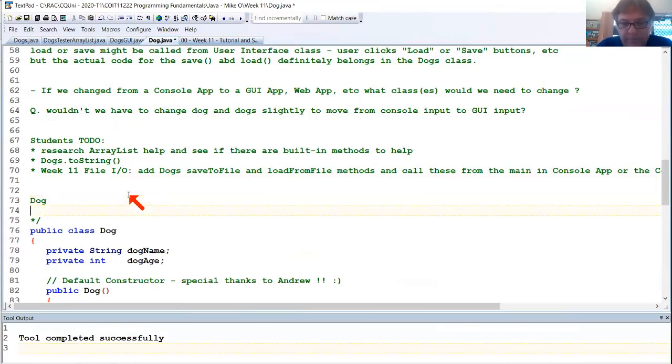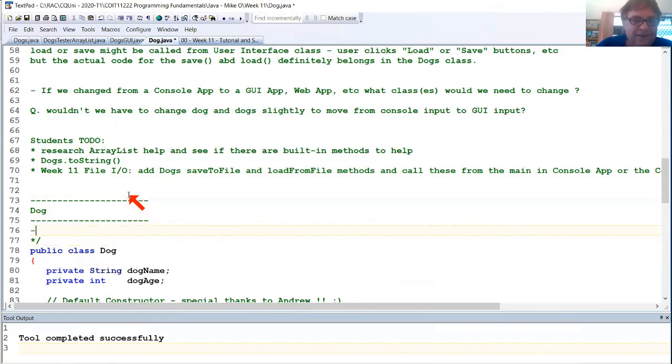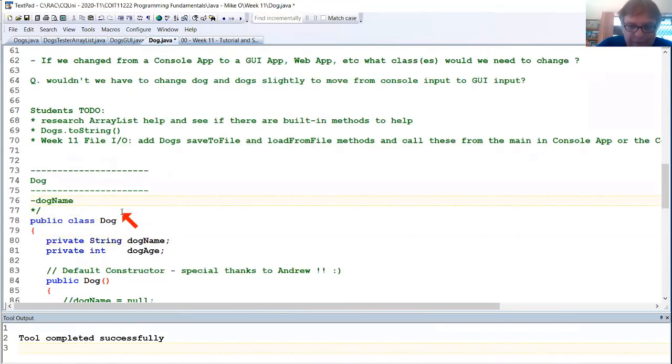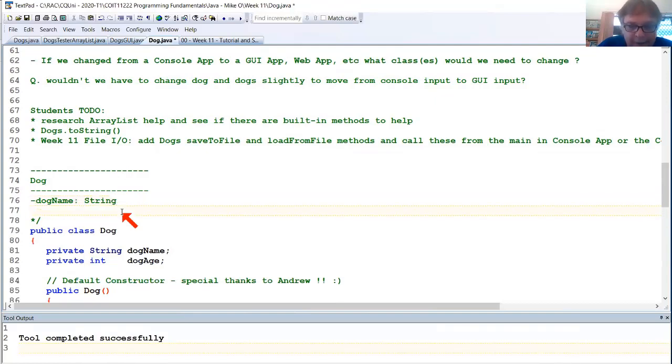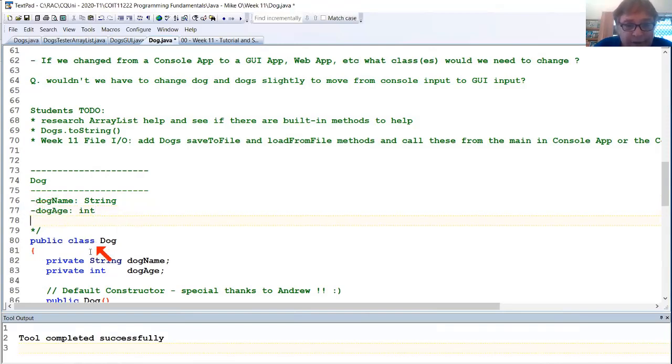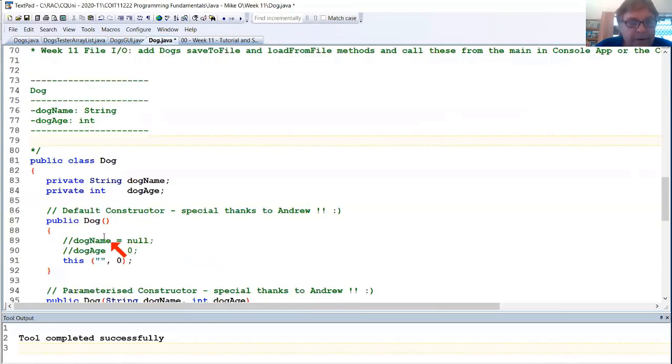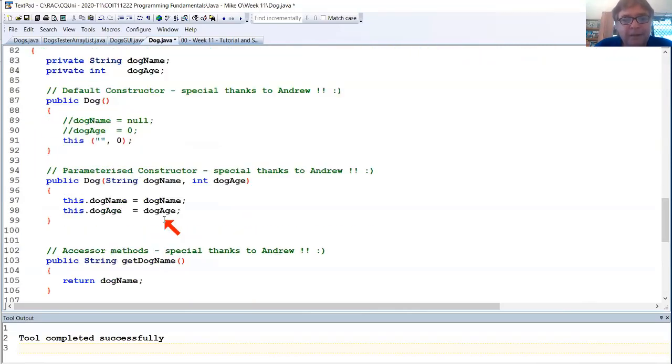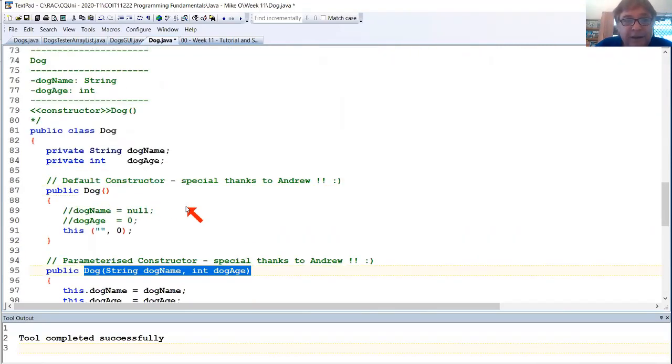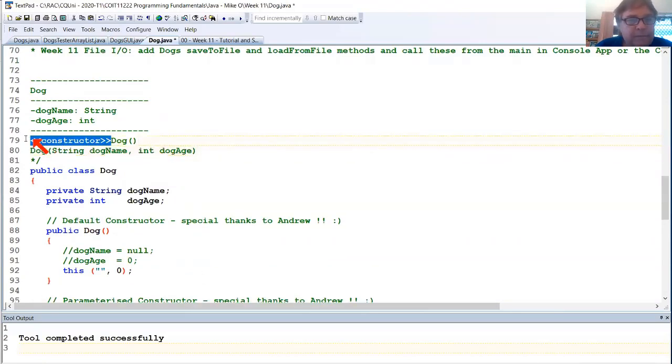So dog. You can do it fancy if you like in PowerPoint or something, Visio. So we've got two private data items. Dog name's a string. Dog age is an int. So you've got the data types, the class data that's associated with the data class. And then we'll do the methods. And we've got a dog constructor. And you usually show that with something like this. Parameterized constructor as well, it takes in those. Okay, so it takes in a string and an int.